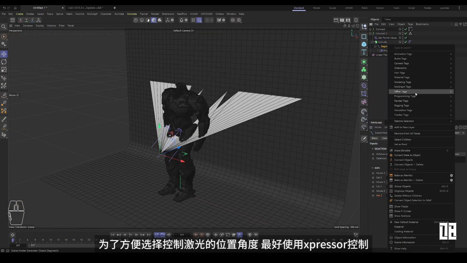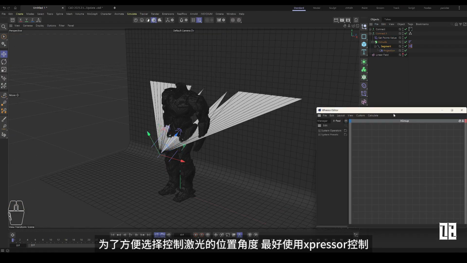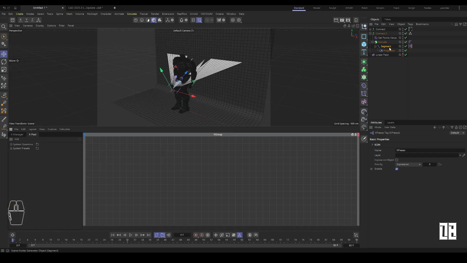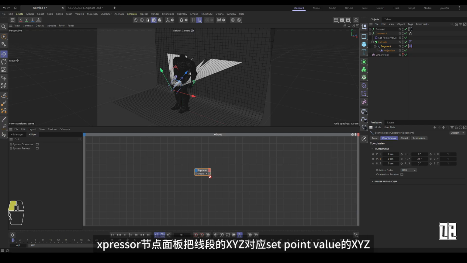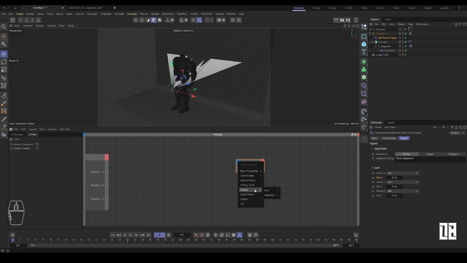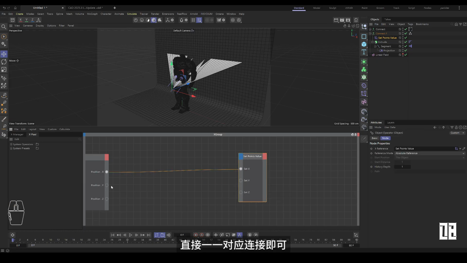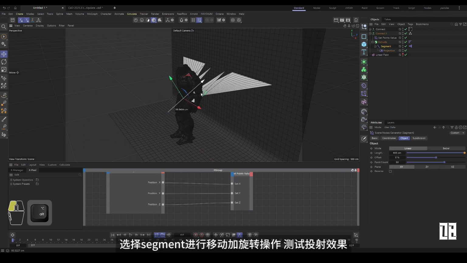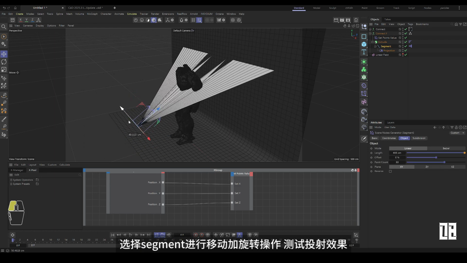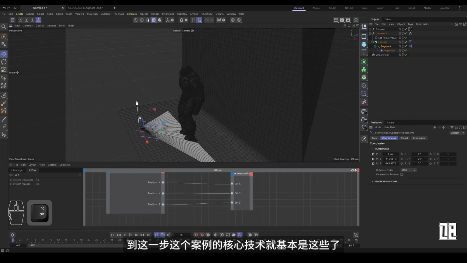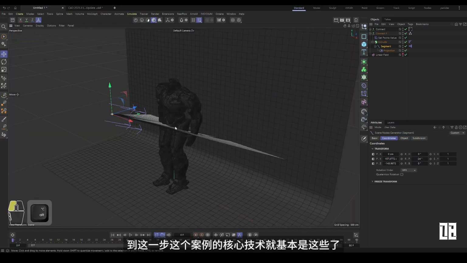To easily control the position and angle of the laser, it is best to use Xpresso control. In the Xpresso node panel, correspond the XYZ of the line segment to the XYZ of the Set Point Value. Just connect directly 1-to-1. Select the segment to move and rotate it to test the projection effect. At this point, the core technology of this case is basically these.